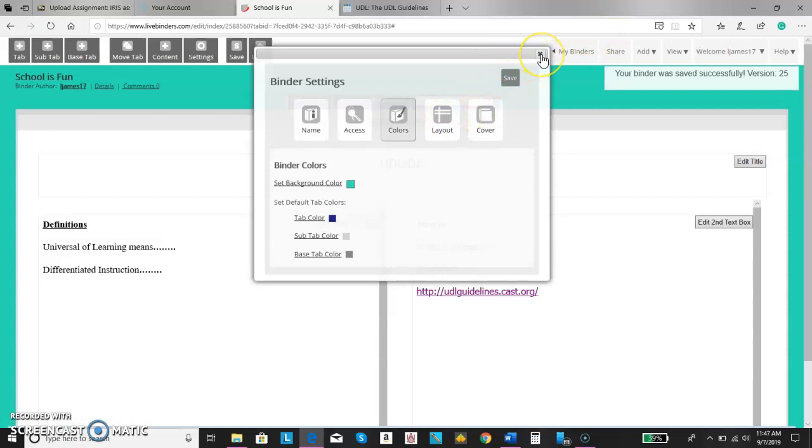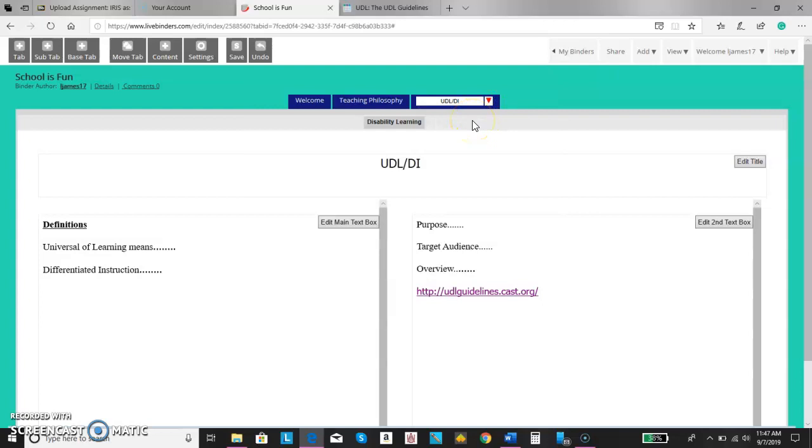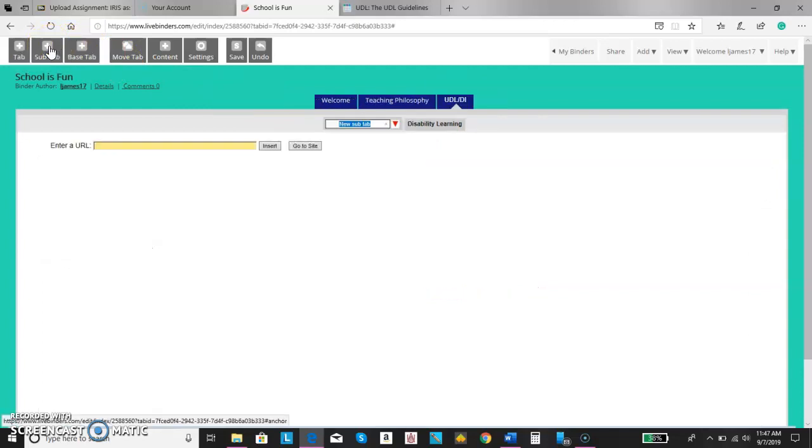Your sub tab is pretty much for if you have something that's dealing with like UDL or DI. So you just come here, click on sub tab, and it's going to pop up under here.